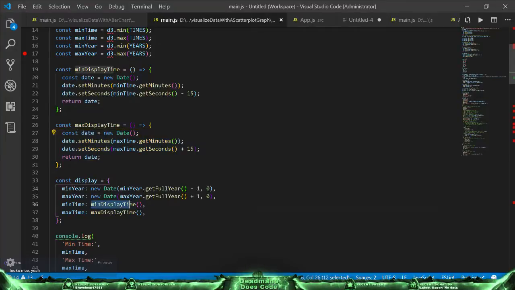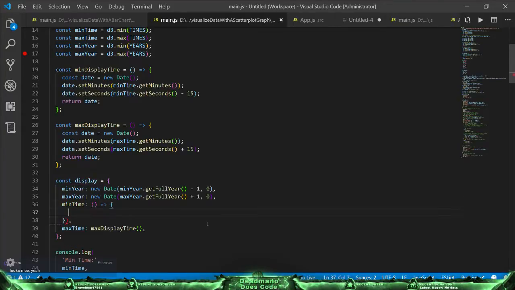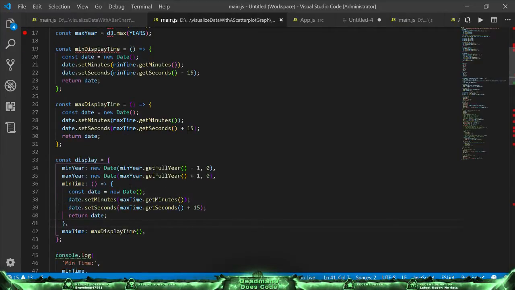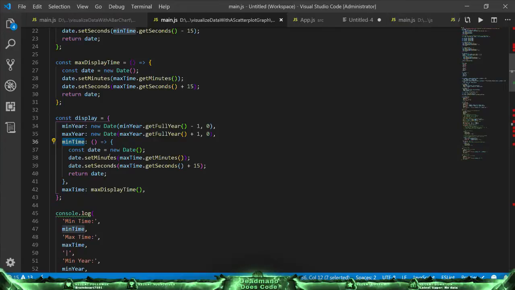But I'm wondering if I could do something like an anonymous function. So like something like this. But would that still work? Wait, that seems to actually work. So min time is a function.